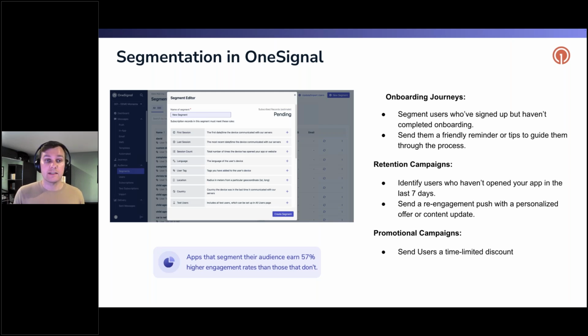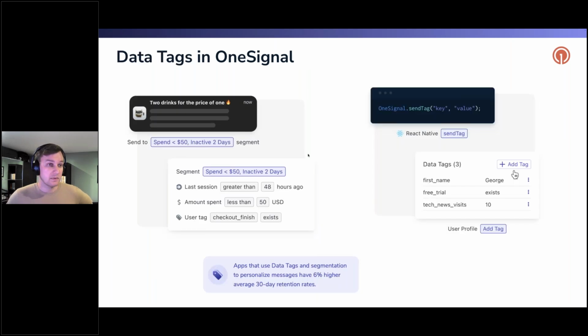And we see that if you haven't segmented before, it makes a huge difference on the engagement rate compared to if you don't. Now, if you want to take things a step further, there's a concept called data tags that you can basically collect more custom information on your users automatically. This consists of a key value pair.